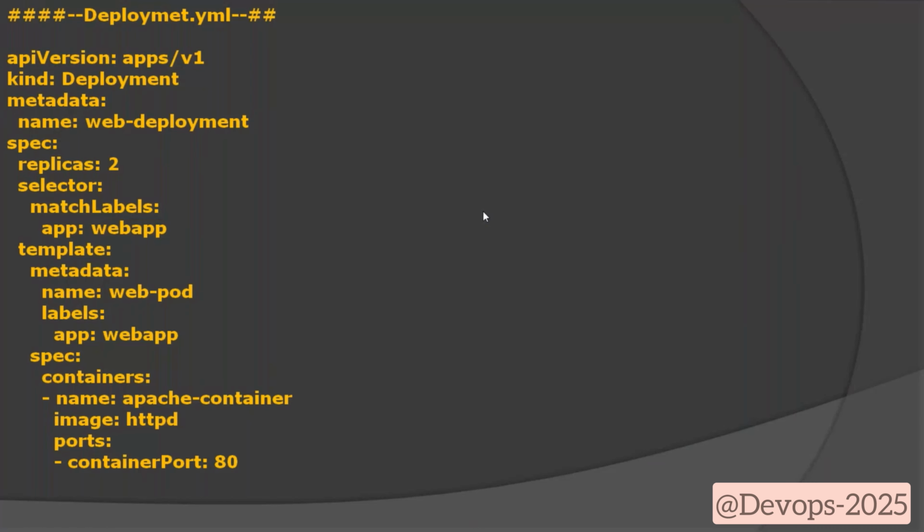If one pod goes down, Kubernetes will recreate it and the service will still work. You don't have to worry about which pod is alive. The service will handle all those things. Okay, then we'll see here.